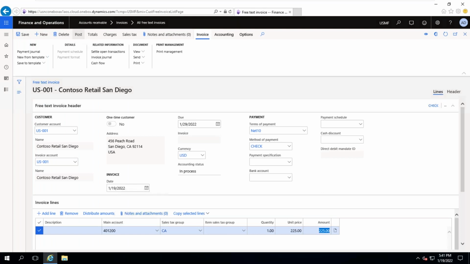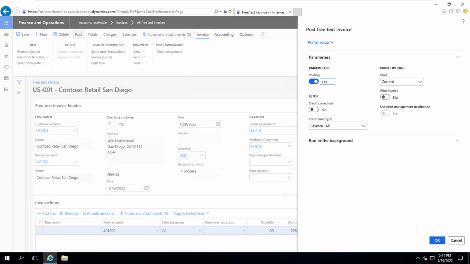Click on the post button. Now it is posting. Click on post, OK.